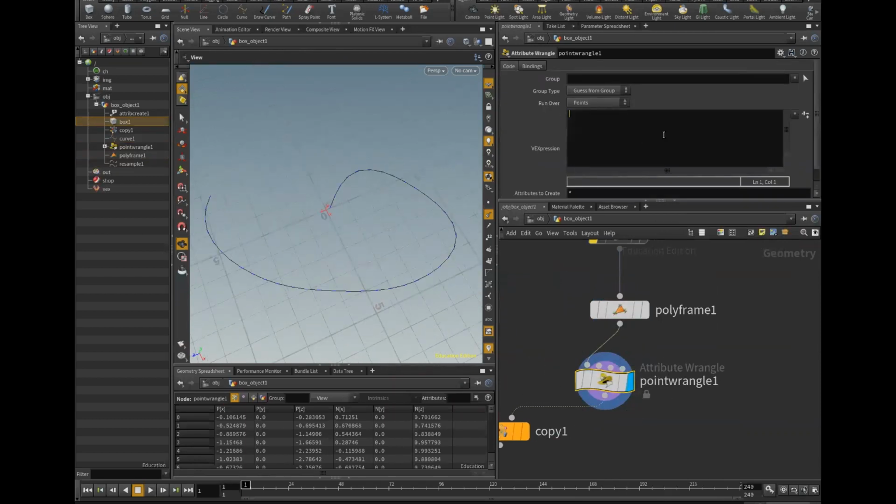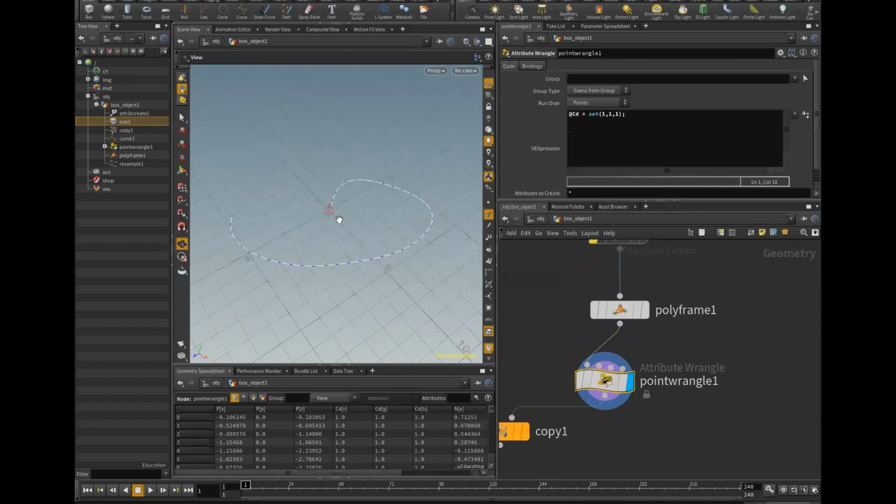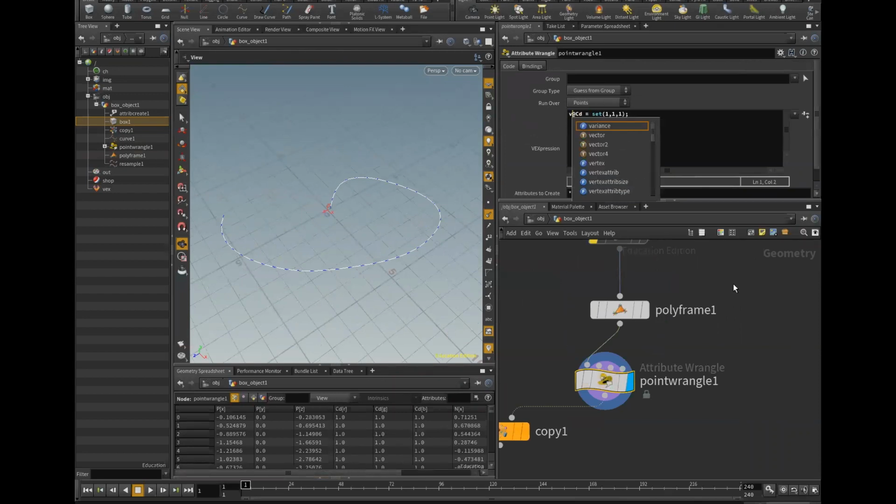For example, we could say @Cd equals, we could set this vector to 1, 1, 1, which colors everything white. Cd is a color vector. And you see we have an attribute called Cd. Technically, we should actually do v@Cd, declaring it to be a vector. And this gives us a white color.